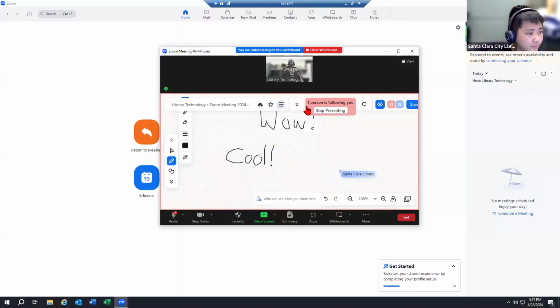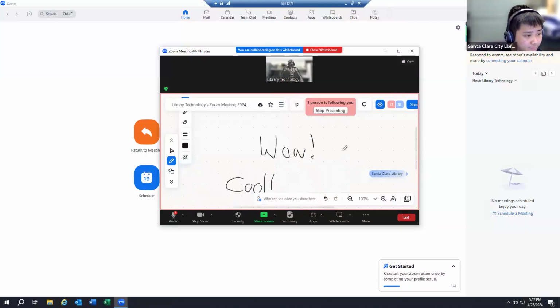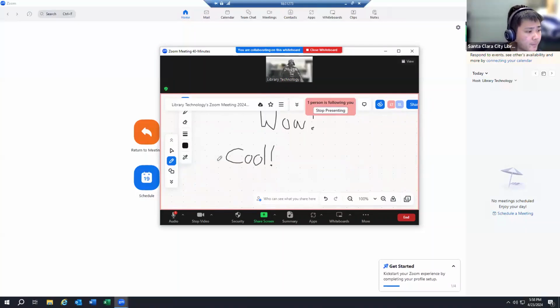You can also have the security settings be where other people can't interact with your whiteboard at all. And so you can share whiteboards with each other after the fact of the meeting. You can collaborate even after the meeting is done.